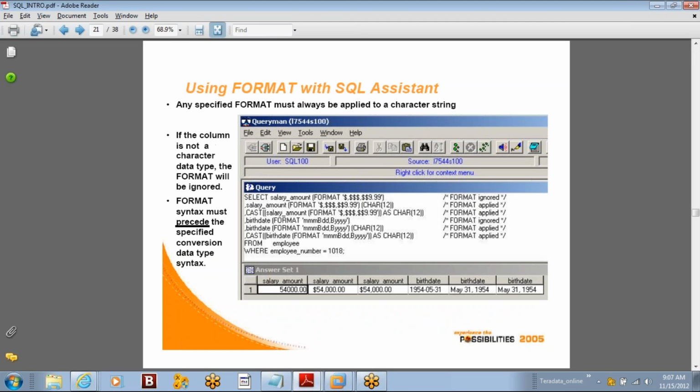And this slide shows why we have to convert the formats into characters through SQL Assistant. In Queryman or SQL Assistant, you cannot do it by default. It will be ignored. Only whenever you do a character conversion is it applied. Just to assure you, it won't work in the SQL Assistant by default. The character conversion is required to do the formatting in the ODBC client, the SQL Assistant. You have to use these formats and the casts.